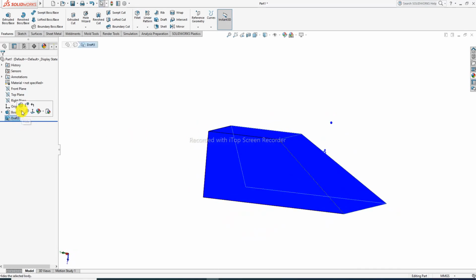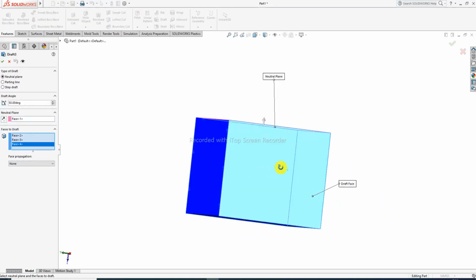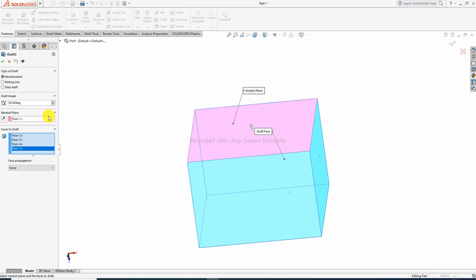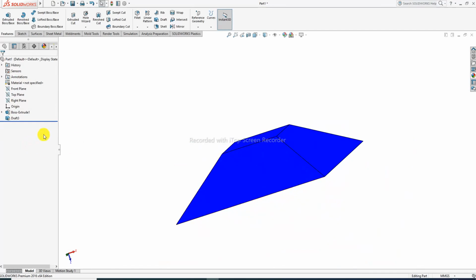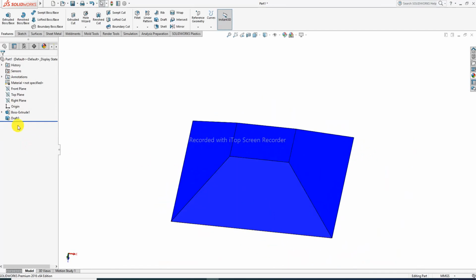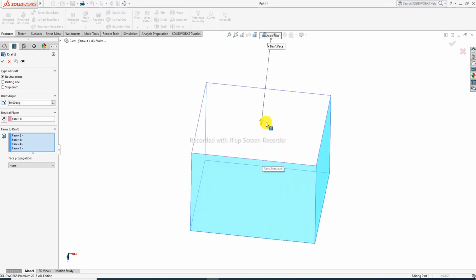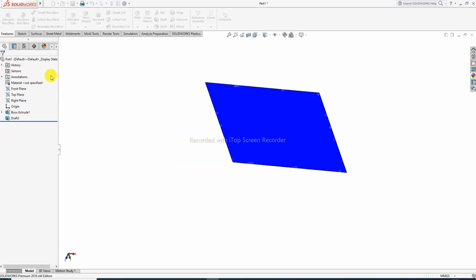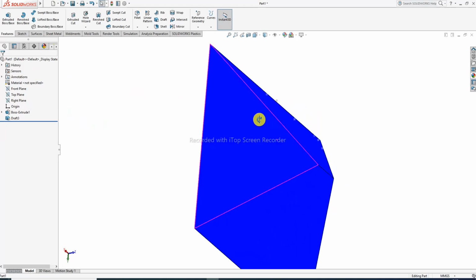Again, edit the feature and select the other faces as well. Now four faces are selected and this face is neutral. Click OK and it is drafted. The angle can also be changed here, and the direction can also be changed. This direction is upward because the previous direction was downward. Click OK and the draft changes.